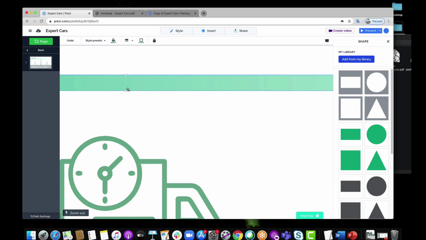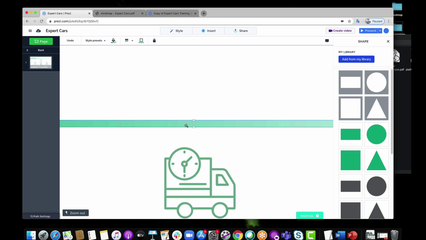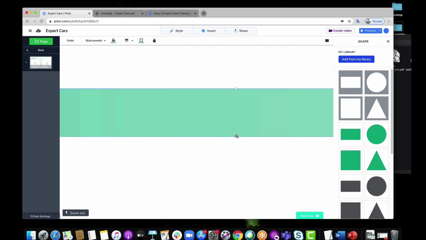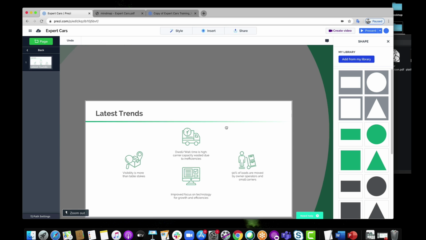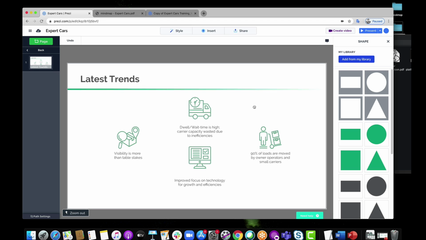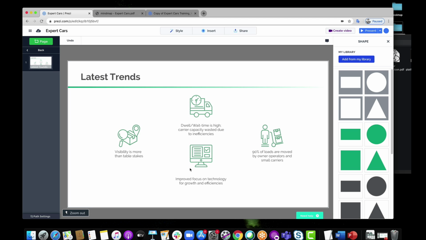I could zoom in more and make it even skinnier if I wanted to. So if I select it, I could zoom in. I could grab the lines here and make it even more narrow. There we go. And now I've got my line here with the nice gradient. Okay. So we'll come back here in a minute and add some animations to this.